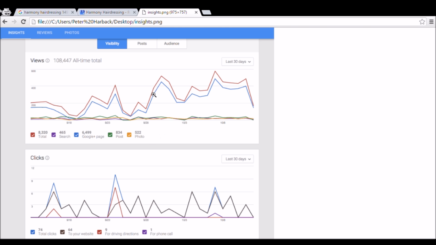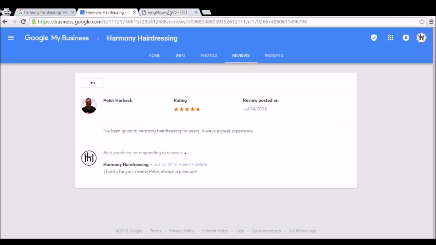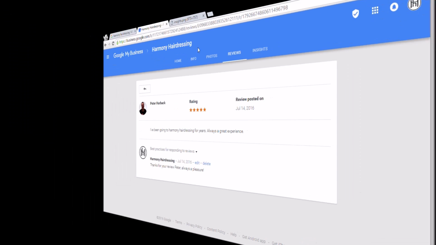So the Insights tab is really handy, and I just recommend having a look at that over the next few months as you're editing your Google My Business listing.